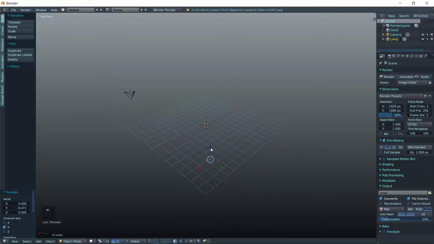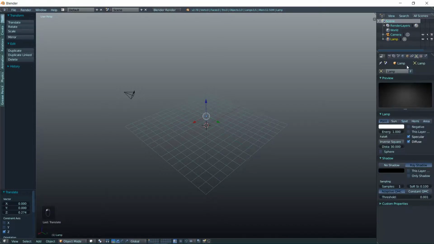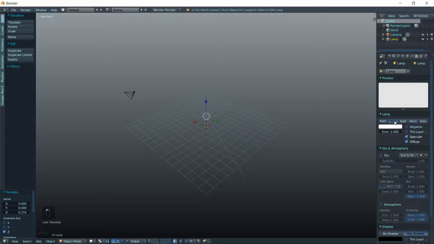Once you have it situated, we want to raise it up so that we got some height on the models that we're working with and making sure the tops of the models are well lit. Then we're going to want to change this weak light source to something stronger. So we're going to go to the Object Data tab and change it from a point to a sun.